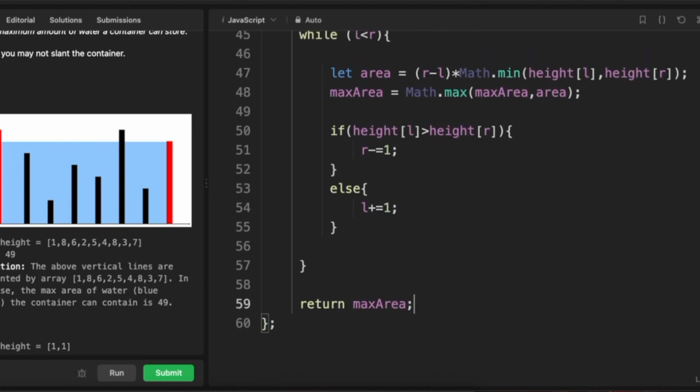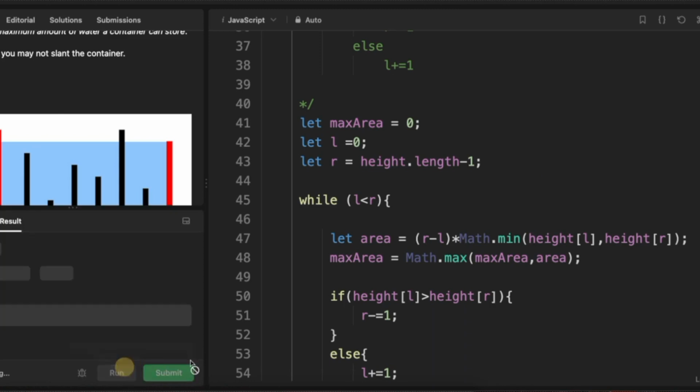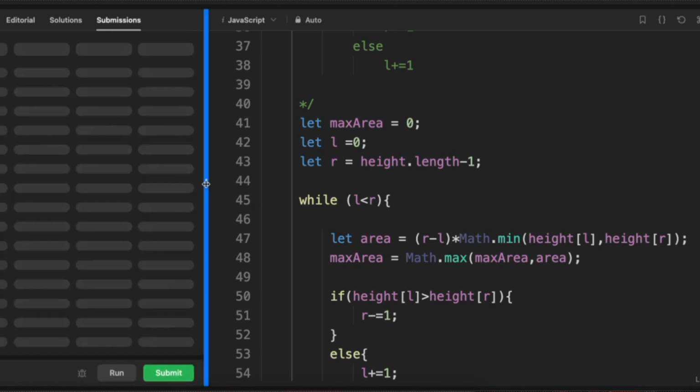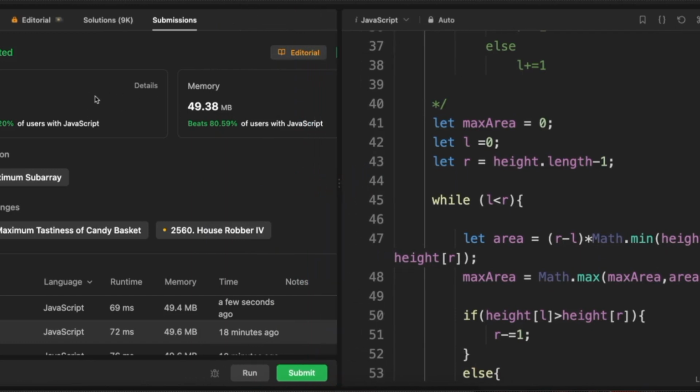Let's see if this works. Okay. Great. What do you know? It works. It's pretty efficient, both runtime wise and memory wise.